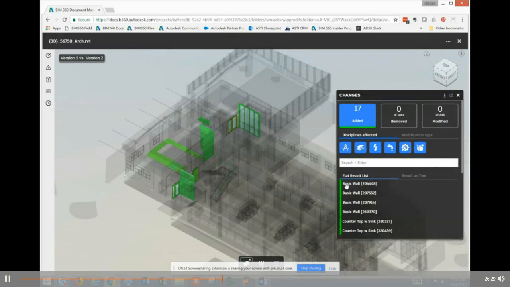So now I can kind of look at this and say, okay, this is interesting. I see what's been added to this project, or this version of the model. So it allows me to get a bunch of clarity around this. We can also filter by discipline. So if these were all architectural changes, you can see that a few of them disappear there. And if they're structural, et cetera. So there's different ways to slice and dice this very easily. And we could look at the modification type. Was it a transformation, a property change, or a shape change?